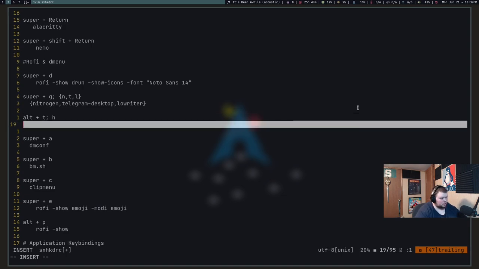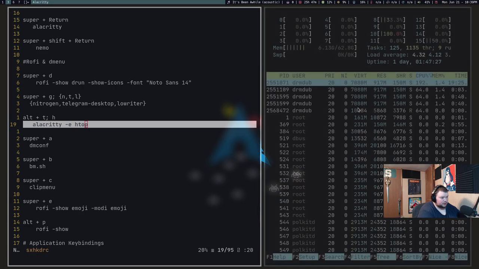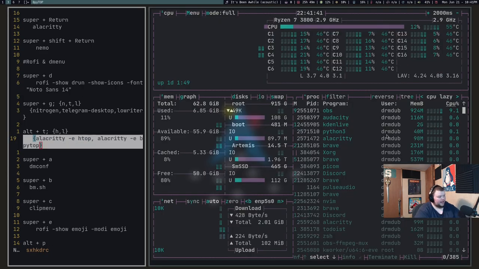And then we'll do a space and put a couple spaces here. And then what we want to do is just put in the command that we want to run. In this case, I wanted to run, say, htop. So in order to do that, I'd have to tell it to do alacritty -e htop. Okay. And then if I save this and restart my sxhkdrc file using super escape, I can do Alt T plus H and I get htop. That is how you create key chords in sxhkd.